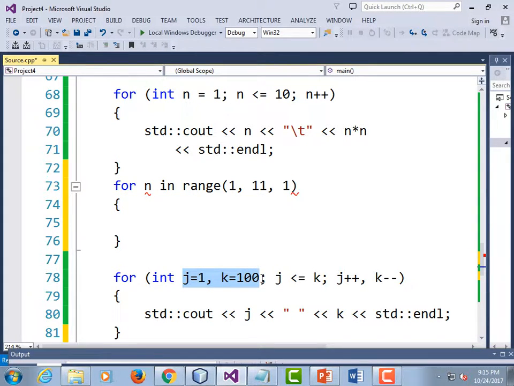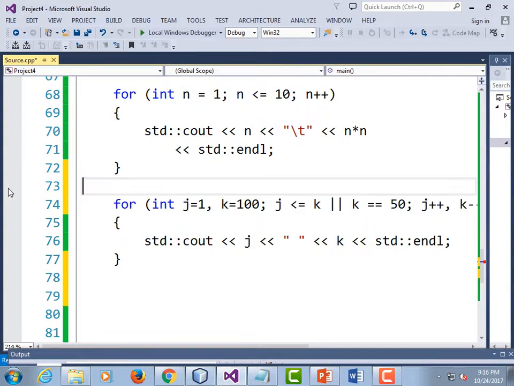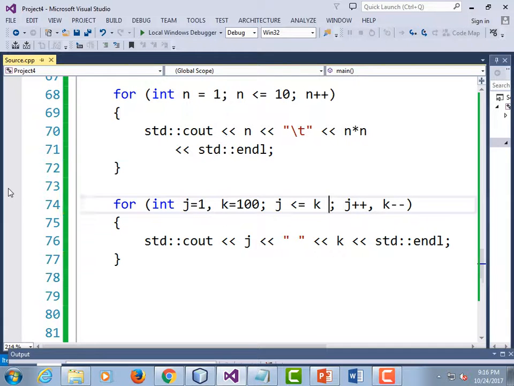But you couldn't do this business with it. J is equal to 1, K is equal to 100. Add 1 to J each time, lower K by 1 each time. You couldn't put some weird case here that would cause it to quit at a certain time. You know, while J is less than or equal to K, or K is equal to 50, keep running. Because this expression right here could be very complex. So C++ is a little bit more, I won't say capable, but its syntax is freer in some ways.